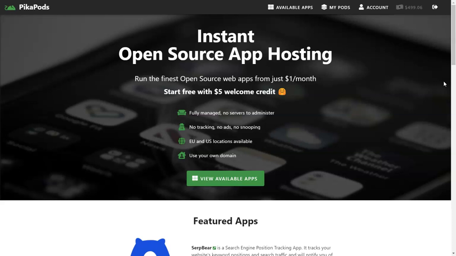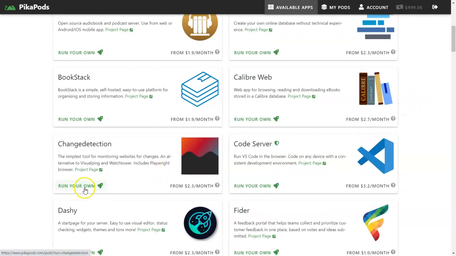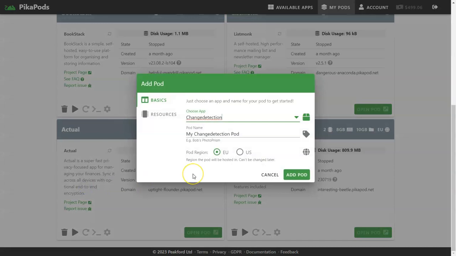To launch Changedetection app, I will be using PikaPods. PikaPods is an open source app hosting service that makes it easy to find, install, and use open source apps. Under Available Apps, you can find over 60 plus apps, and once you find the app you like, you can click on Run Your Own. You just need to create an account to use it. Then you can configure the settings and click on Add Pod.